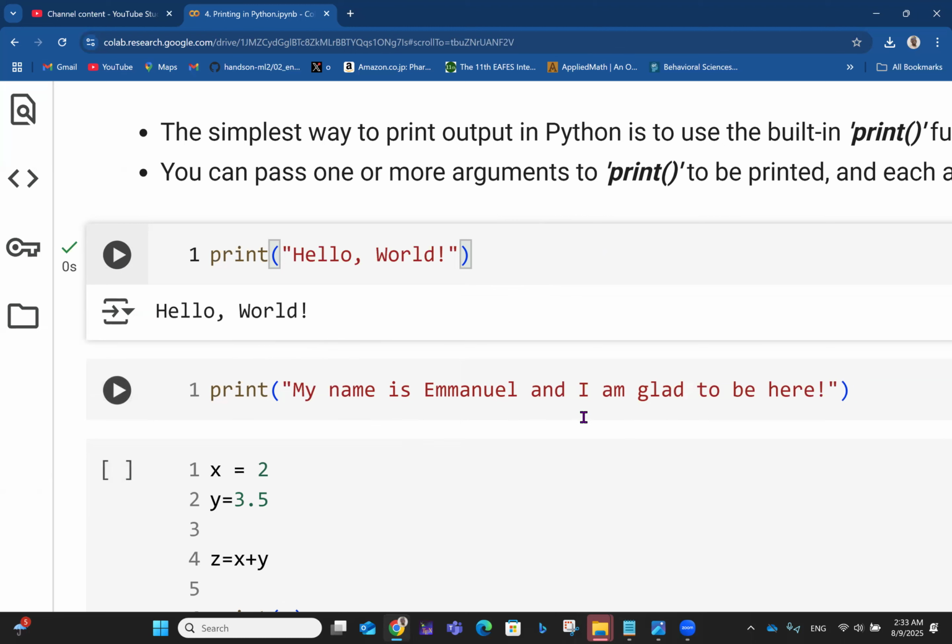So what if I want to say my name is Emmanuel and I'm glad to be here? I just say print again. Then I put this in a string. We talked about this in the last video, when I introduced the idea of naming variables. One of the variable data types I talked about is strings. So we're going to be talking about strings a lot. Most times once you see something in red, they are most likely strings, right?